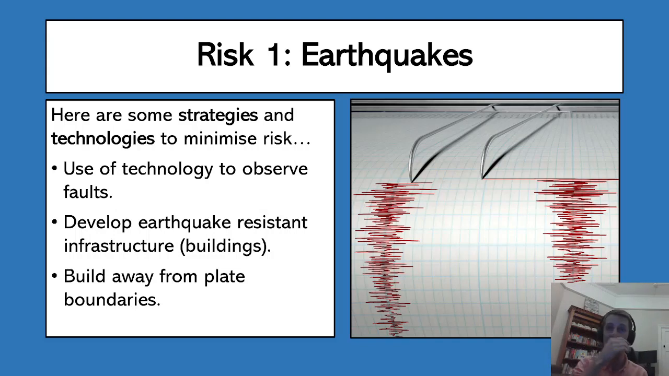And so there's plenty of different ways that we can look at minimizing the risk of these earthquakes. Now, earthquakes, we can't get rid of them. They're a fact of life. They're going to happen while there is some plate tectonic activity. But one of the strategies that we can use is the use of technology to observe the faults. So we can look at the plate boundaries.